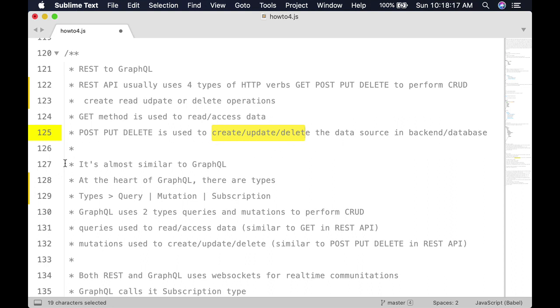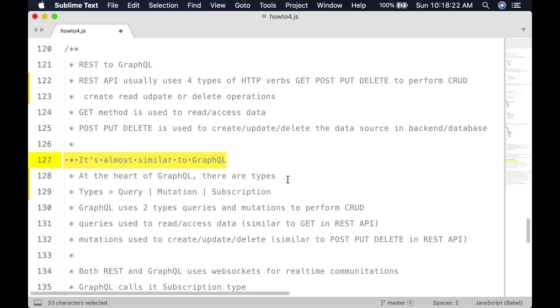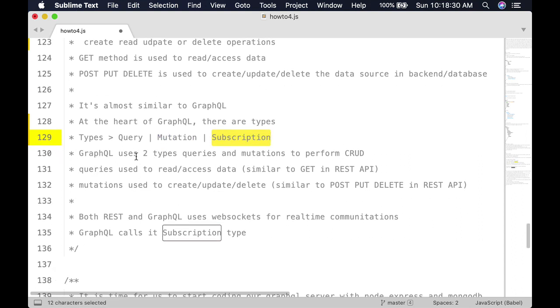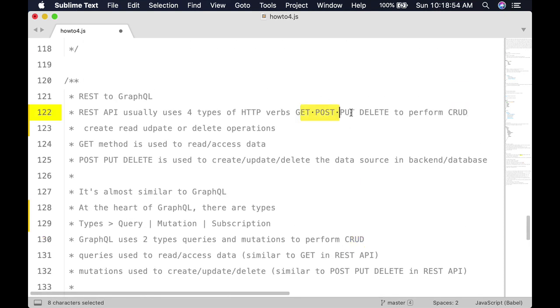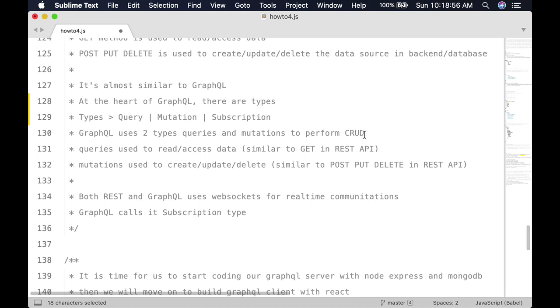Now, it's almost similar to GraphQL, almost. At the heart of GraphQL, there are types: query type, mutation type, and subscription type. Okay, so GraphQL uses two types, queries and mutation, to perform CRUD. For example, you are used to REST API and now you are working with GraphQL. The easiest way to understand is understanding the CRUD. For example, in REST, you have these methods to implement CRUD. So you might ask, how do you do it with GraphQL? Okay, so you do it with GraphQL using these two types, queries and mutation.